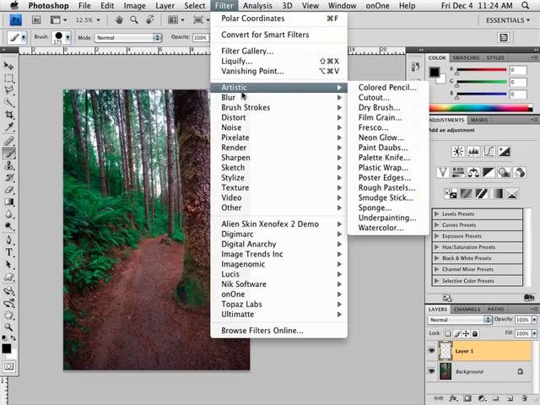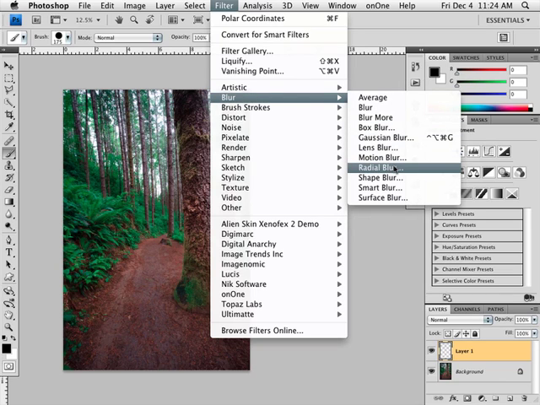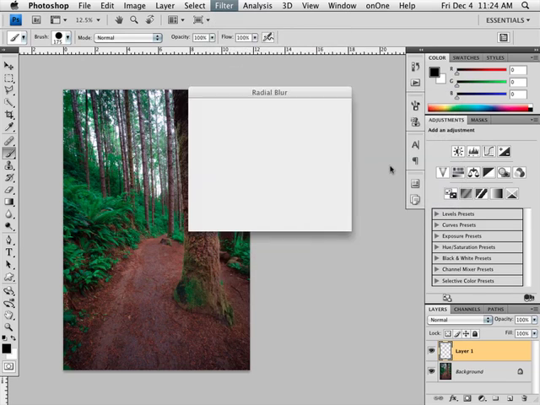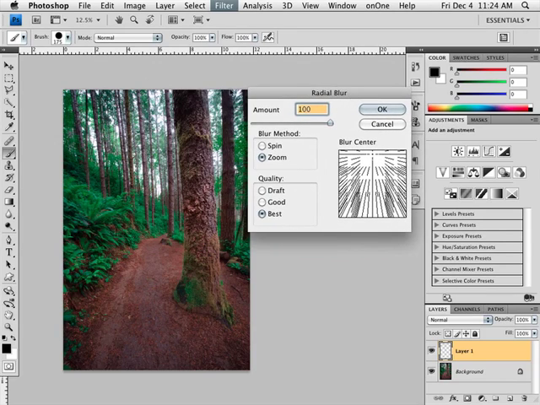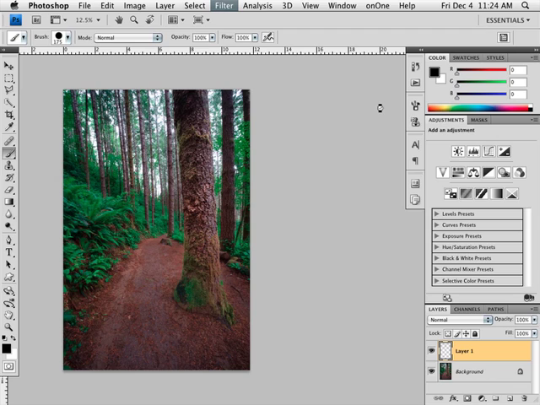Go up to Filter again, choose Blur, Radial Blur. Zoom, and I don't even know why there's a choice here. Of course I want the best quality. And then this is up to you, how much you like. I'm probably going to go a lot so we can see it here. But then you want to put the center around where you think the sun is, or whatever your light source is going to be. And now I'm assuming the light source is way up here somewhere, so I'm sticking it here at the top. Click OK.